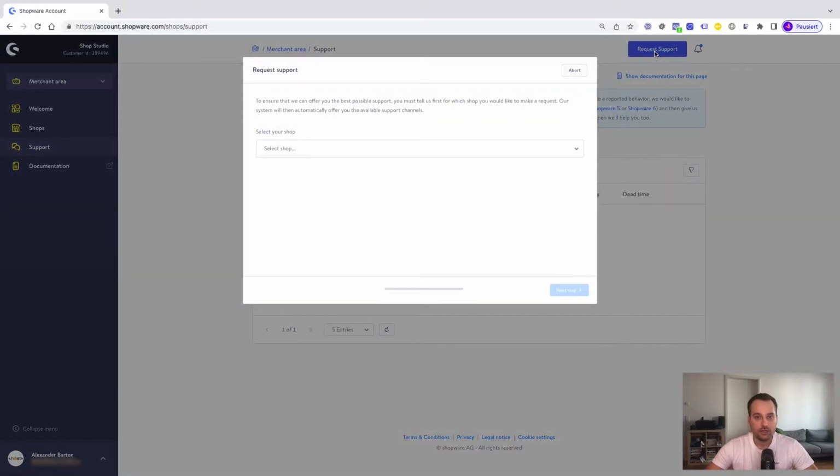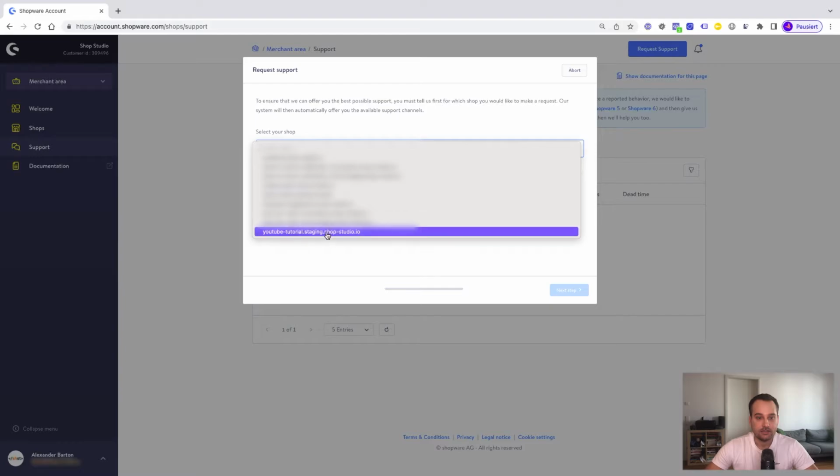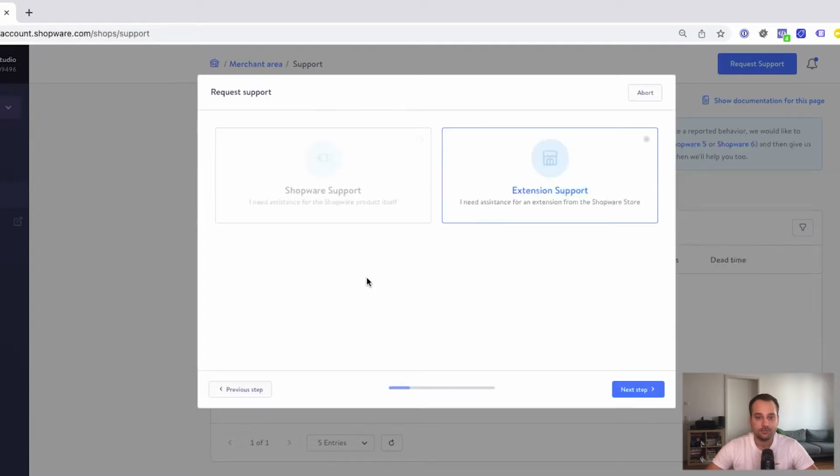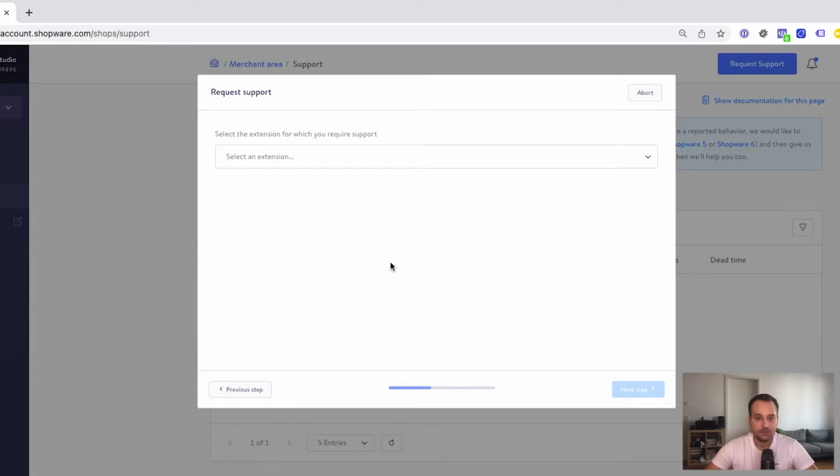Now a new modal has appeared. The next step is to select the affected shop. In our case, it's YouTube tutorial staging shopstudio.io. We click on next step. Now we have to choose if we want to have a Shopware support, which is a paid support basically, and the extension support. And in our case, it's an extension. So we click on this, then the next step.